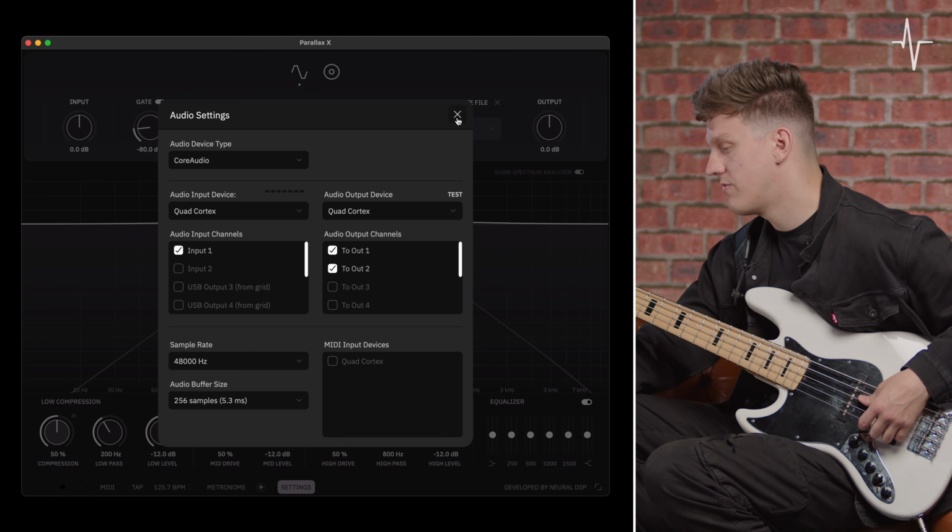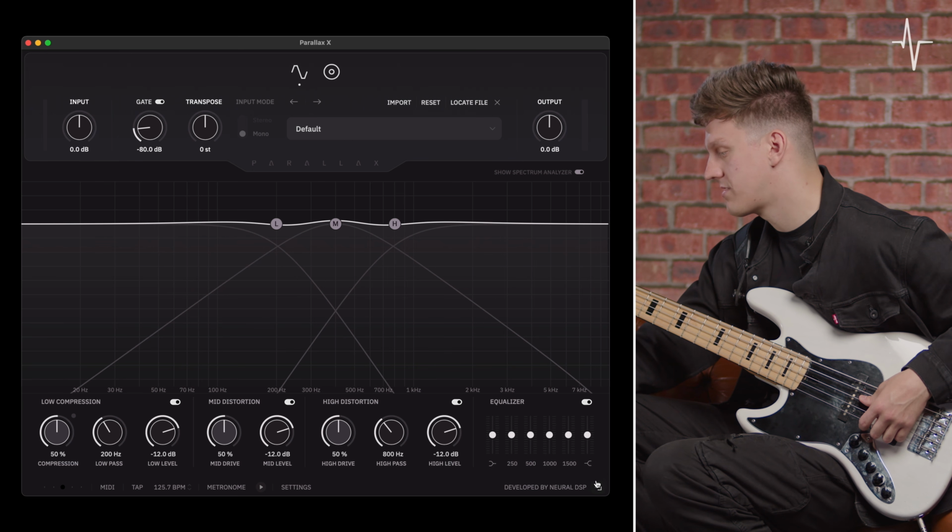Finally, at the bottom right of the plugin window, we have the plugin size, varying from small, medium, large, extra large to maximum.